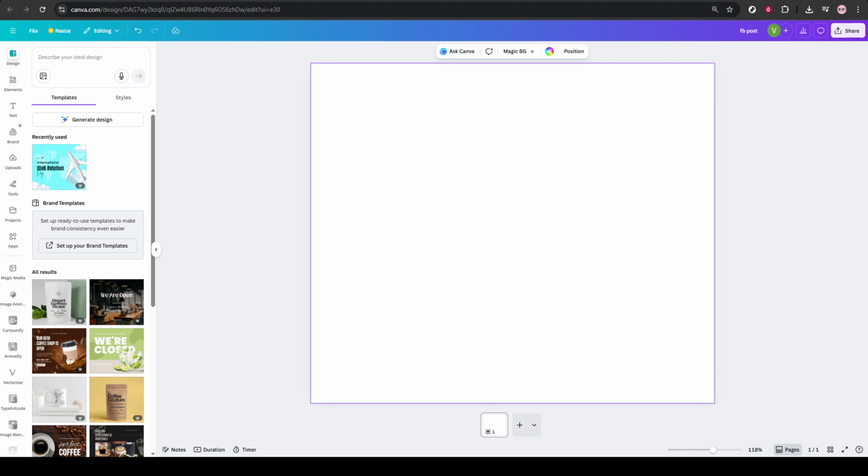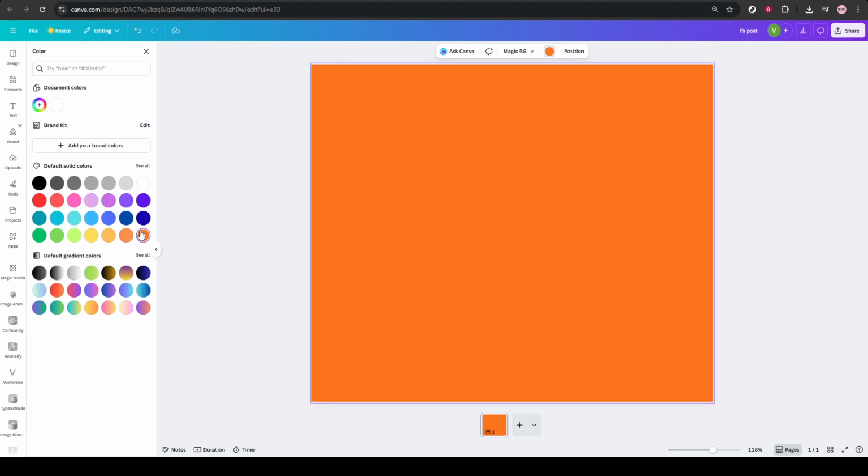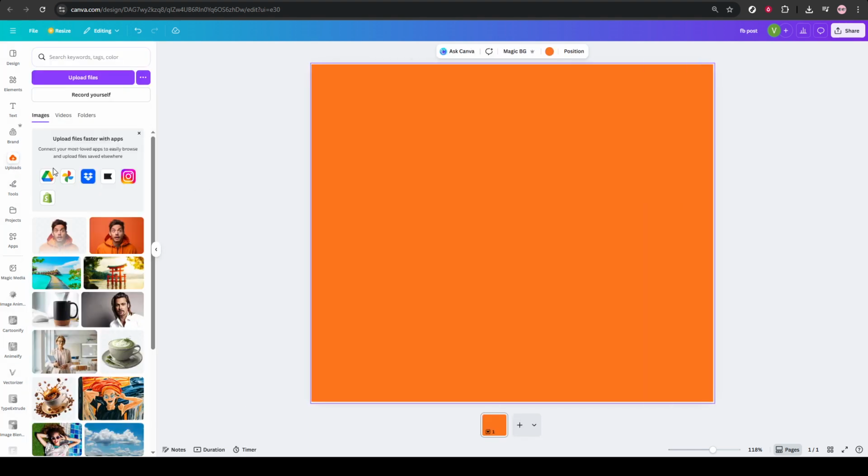Start by opening a Facebook post template in Canva so your canvas is the right size from the beginning. Using a preset saves time and ensures your design looks crisp on the platform. With the canvas open, change the background color to something that fits your brand or the mood of your message. Click the background and pick a color that has enough contrast with any photos or text you plan to add.